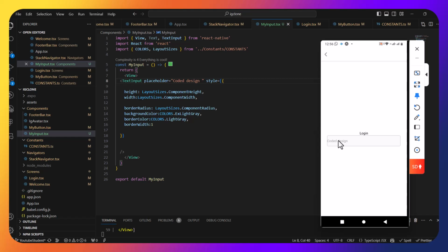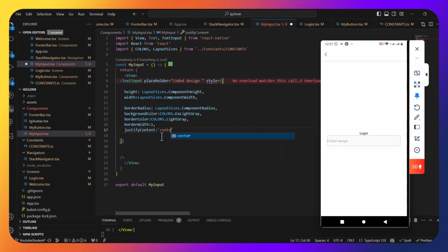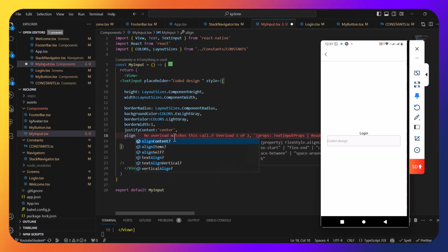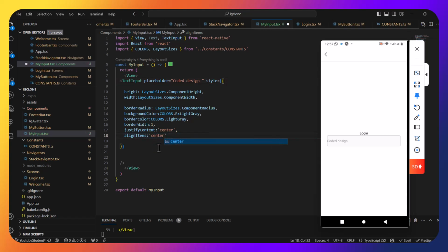How do I then style a placeholder? Because I want this placeholder to be in the center. Let me start by justifying content center. Let's see. Okay, let's align items center. And let's see. Looks like there's no difference.